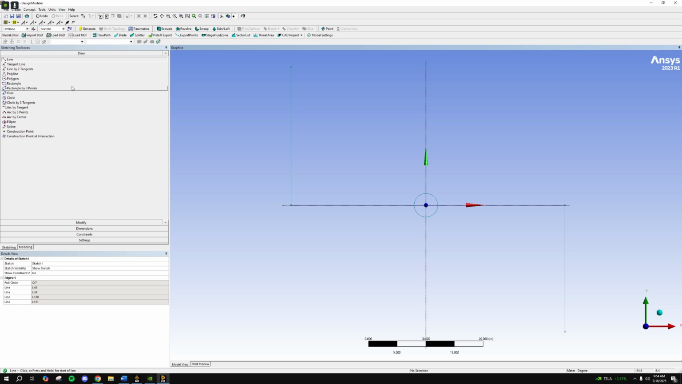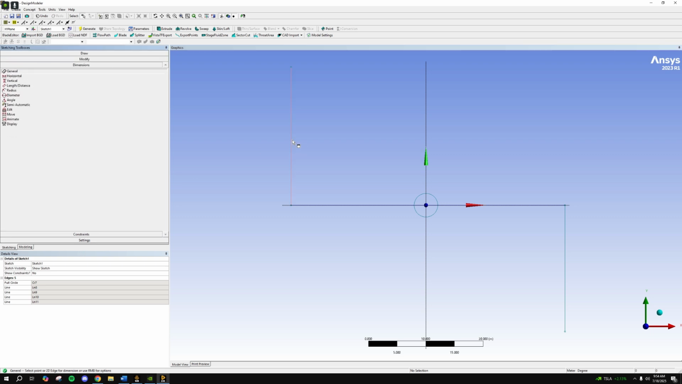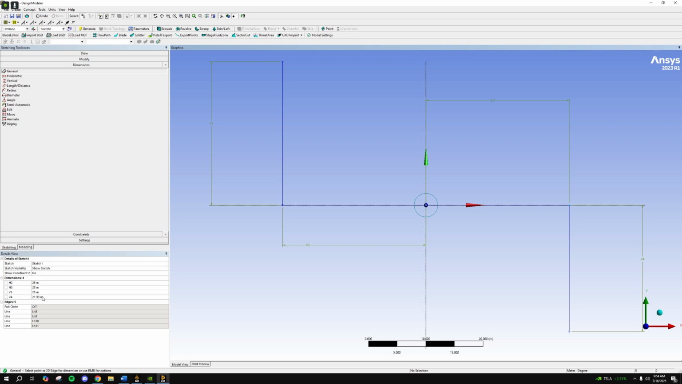Okay, perfect. And from there, we're going to go into dimensions. Click general. Just make sure these are 25. And lastly, this one's 25. Then for the diameter, we're going to put a diameter of 1 meter.